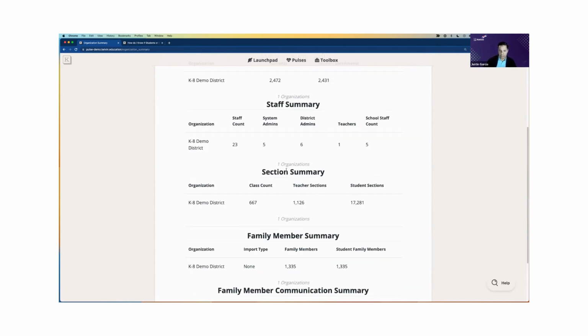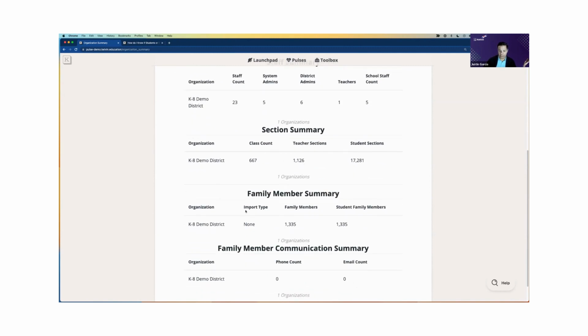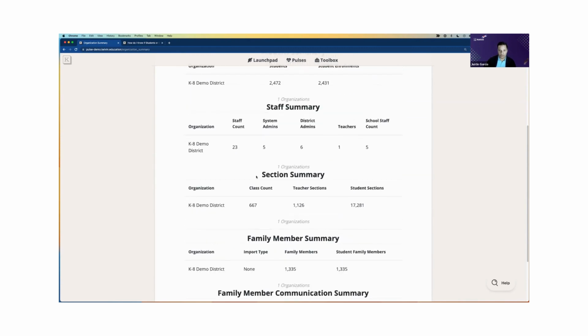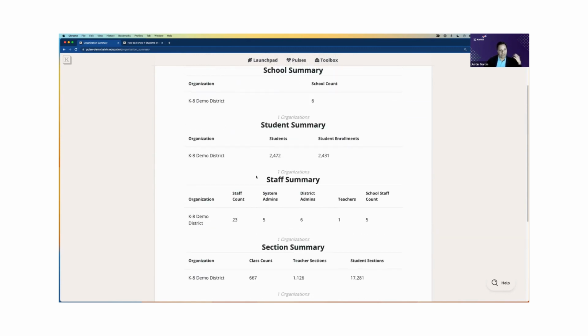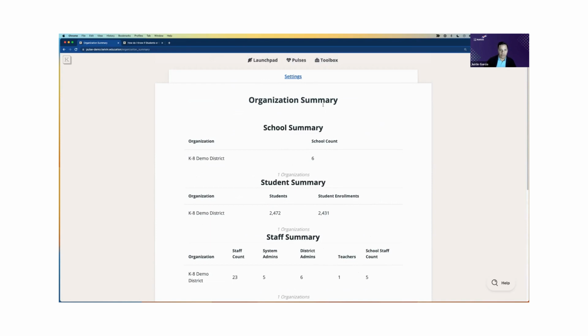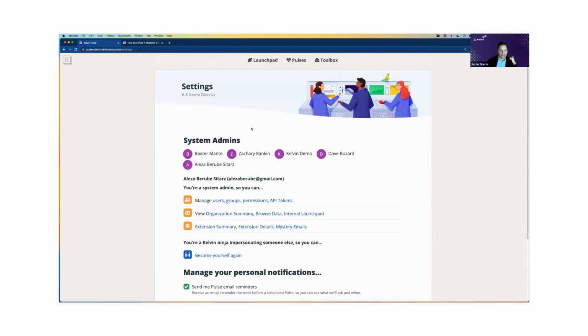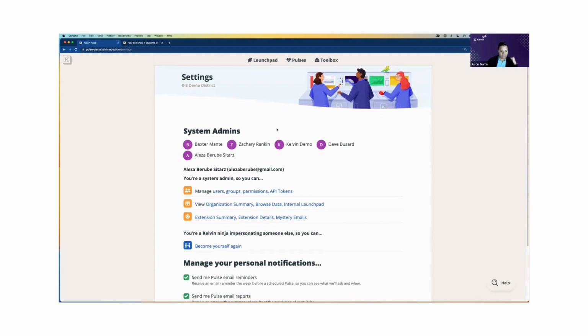And if you're importing contact information, then you're going to see it show up as family member summary. These are just summary reports that show you overall numbers to compare to your SIS. Now I'm going to go back. I can go back by clicking on this settings breadcrumb at the top, and that takes me back to this screen. Once again, I can always get there by clicking on the upper right-hand corner and clicking on settings. So that's the organization summary report.